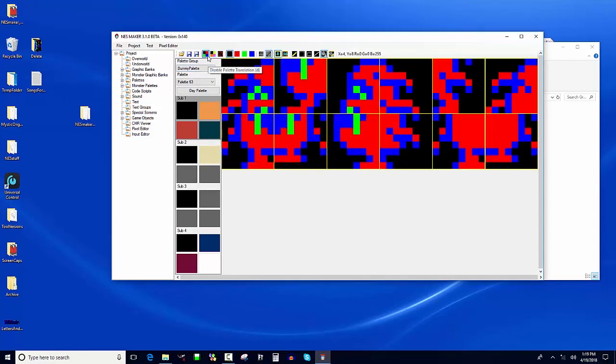But again, I needed to get it in that black, red, green, blue format first, that four color, three color plus transparent mode. And that's how I could take a graphic that's more complex than the black, red, green, blue, or just doesn't fit at all as far as colors, and get it into the format that NESmaker can use and can show up on the NES.